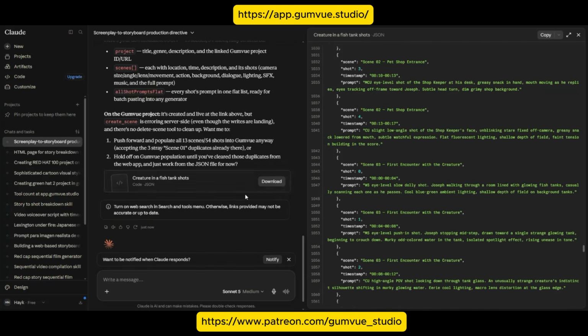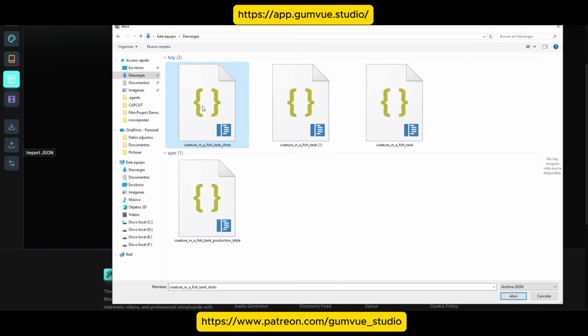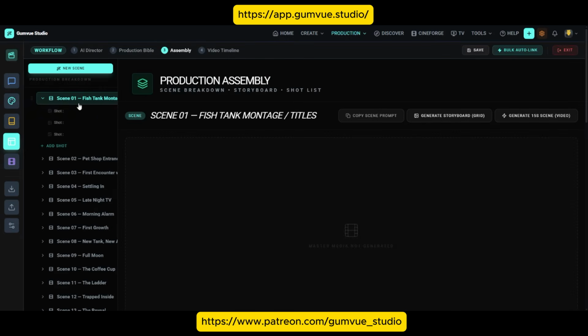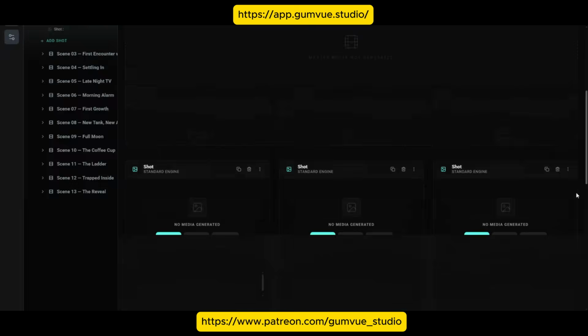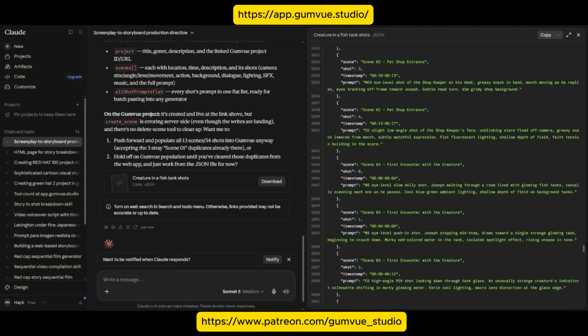Now I'll return to the project and, as I mentioned earlier, click Import. Click here and select the file we just created. Let's test it. It works. You can now see that it has generated all of these shots. If I click through them individually, I can access every shot and its associated information. Everything looks correct. I'll save the project.